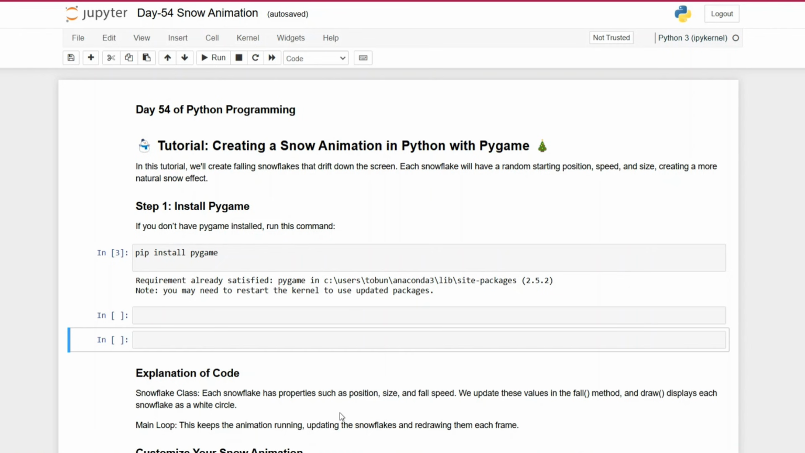So what do I want to do? I want to create falling snowflakes that will drift down the screen, and it will have a random starting position. It should have different speeds and sizes to create a more natural snow effect. So I will be using Pygame. If you're a regular on this channel, you know now I'm a fan of Pygame. I use Pygame for almost everything now.